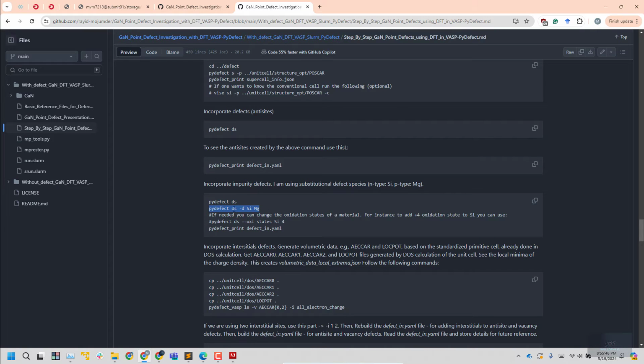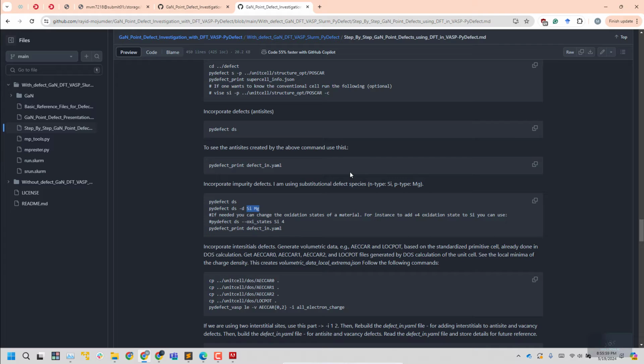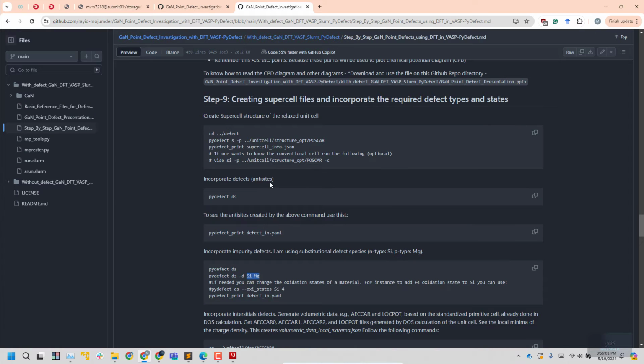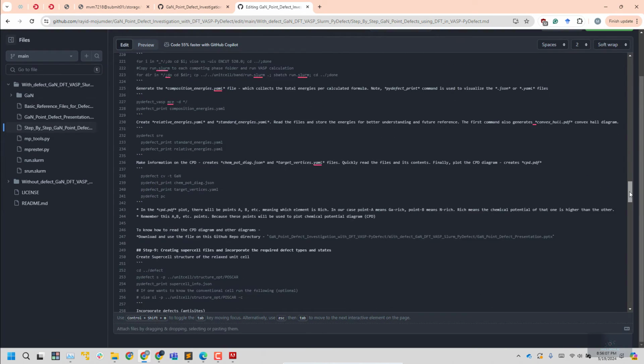For impurity, you use this PyDefect ds -d silicon and magnesium. These are two impurities that I'm adding. So let's add these two also. I think both interstitials, antisites and vacancies are actually created in this one command. So I need to just update this.